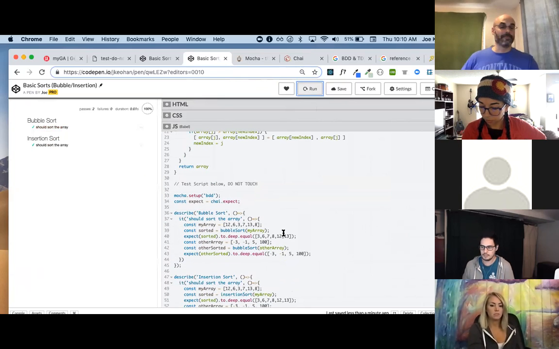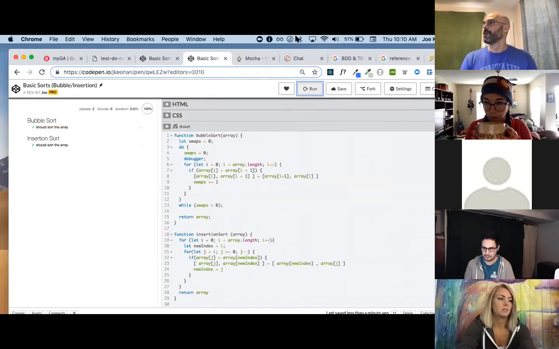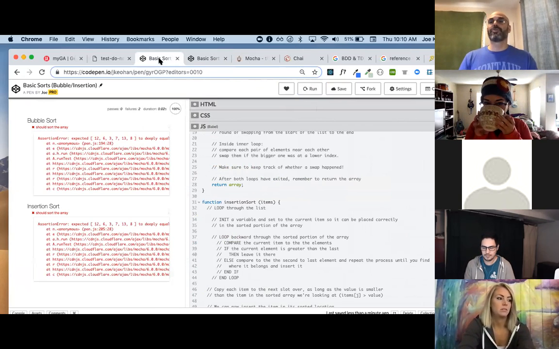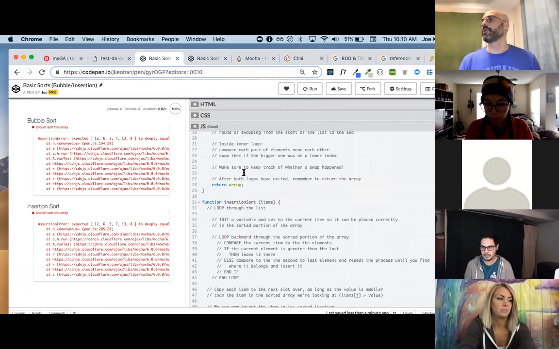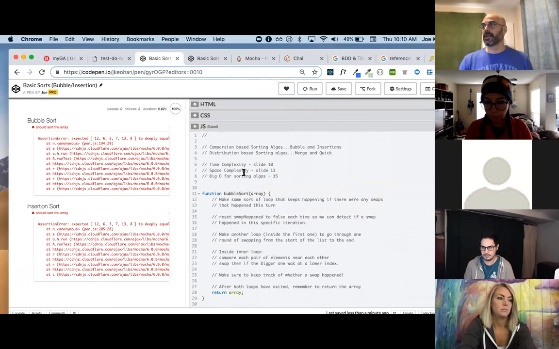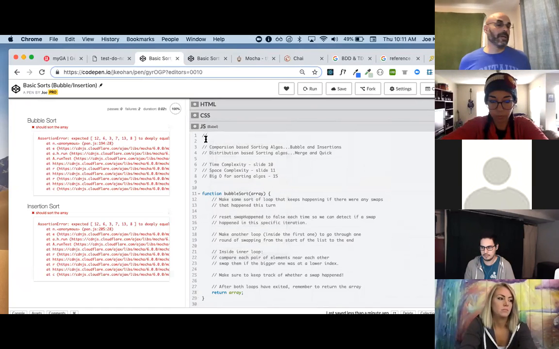I'm not great at this stuff, so I was never that instructor that taught the Mocha and Chai lectures. But I'm going to jump into basic bubble and insertion sorting. So we'll just take a look at that. Once again, the material last night.